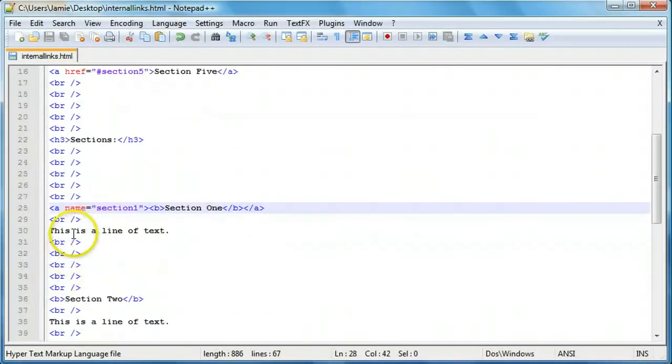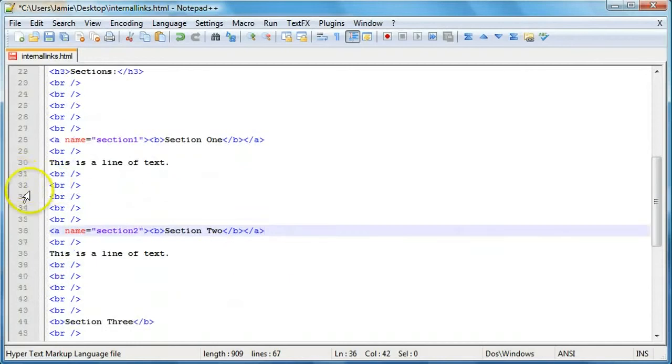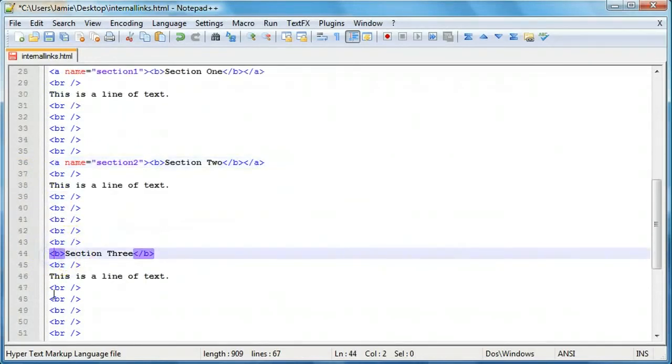So let's take a look here. We come on into our code, and we'll just go a name equals section 2, and then we're going to close that off here. Otherwise it'll basically say that everything is section 2. We're going to say this is section 3, a name equals section 3.